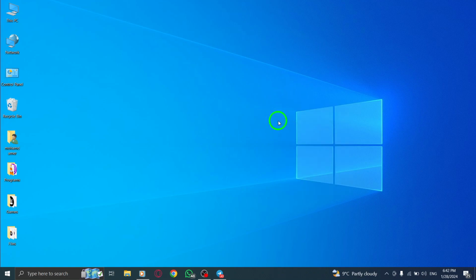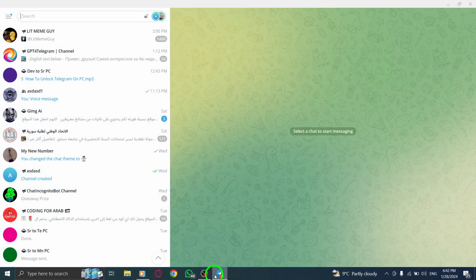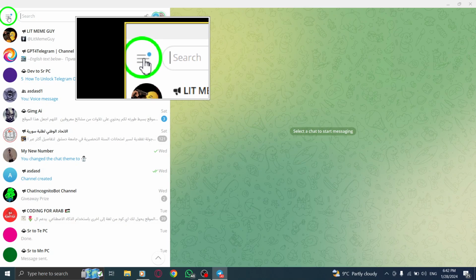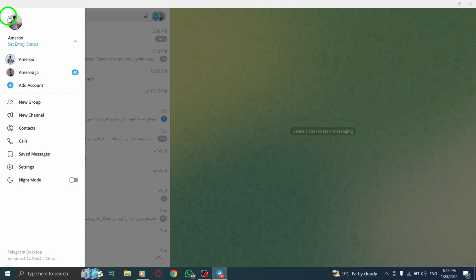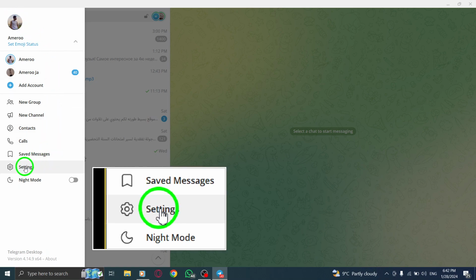In this video, we will guide you through the process of only allowing your contacts to call you on Telegram PC. Let's get started. First, open the Telegram app on your PC. Next, locate the three lines icon at the top left corner of the screen and click on it. From the drop-down menu, select Settings.